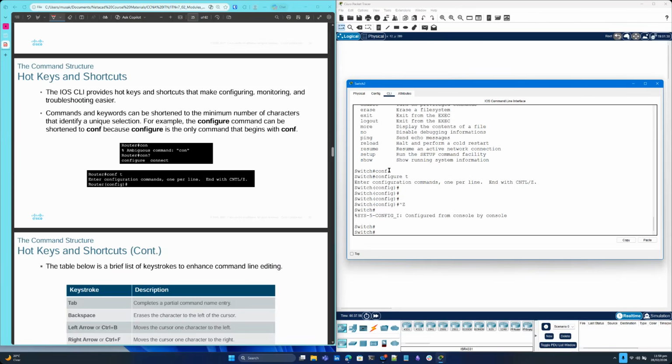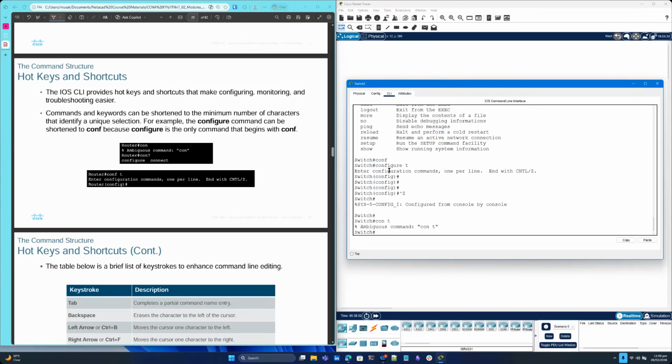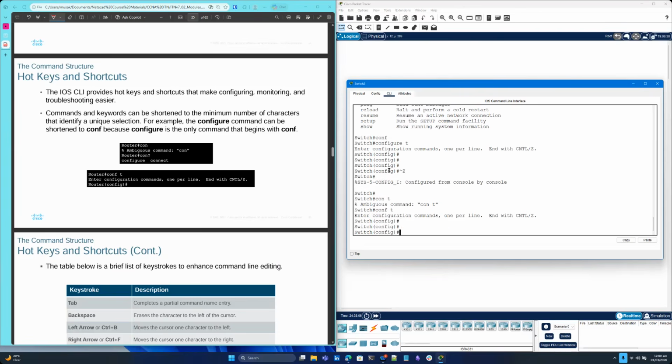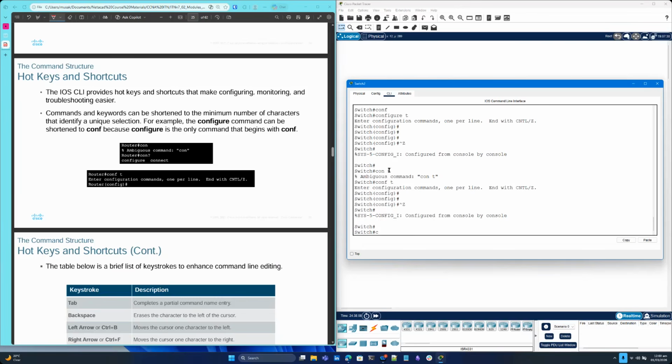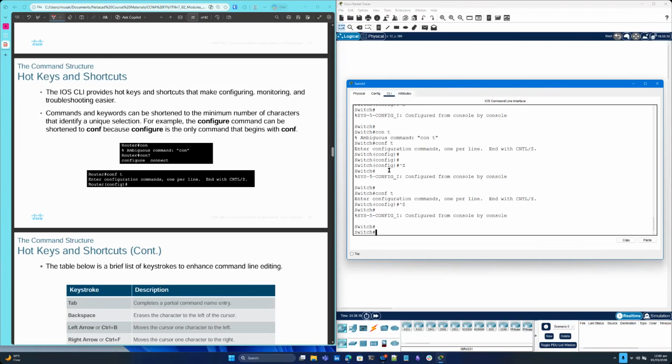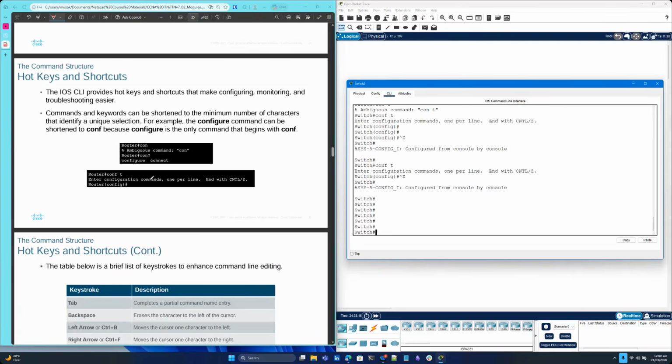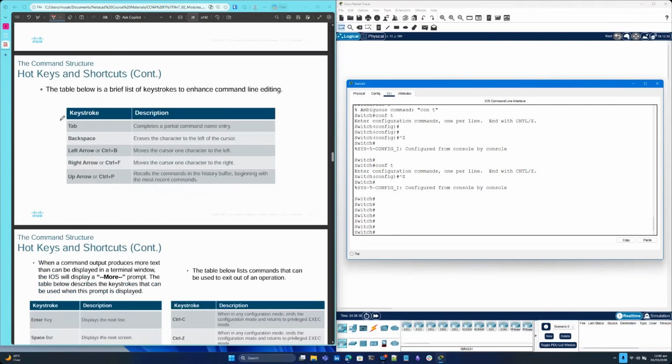So usually you would see network engineers doing CONF space T, and they are in the global configuration mode. Control Z, get out. CONF T and Control Z. This is how you get into global configuration mode and get out of it. Okay. All right. So those are the things.